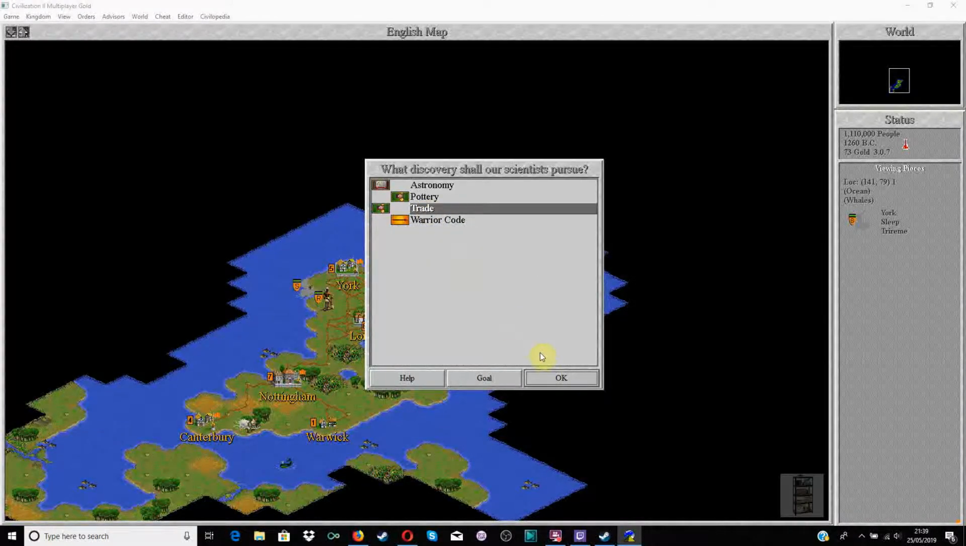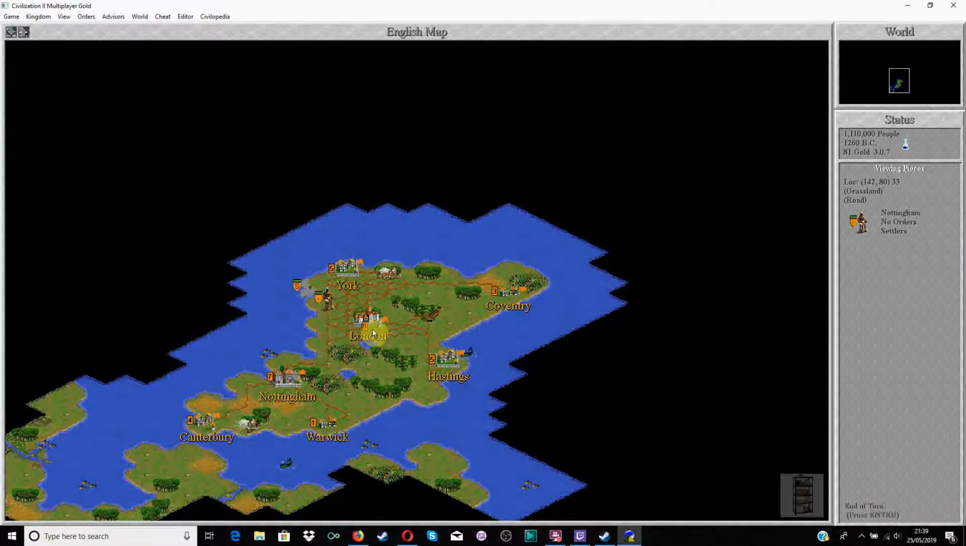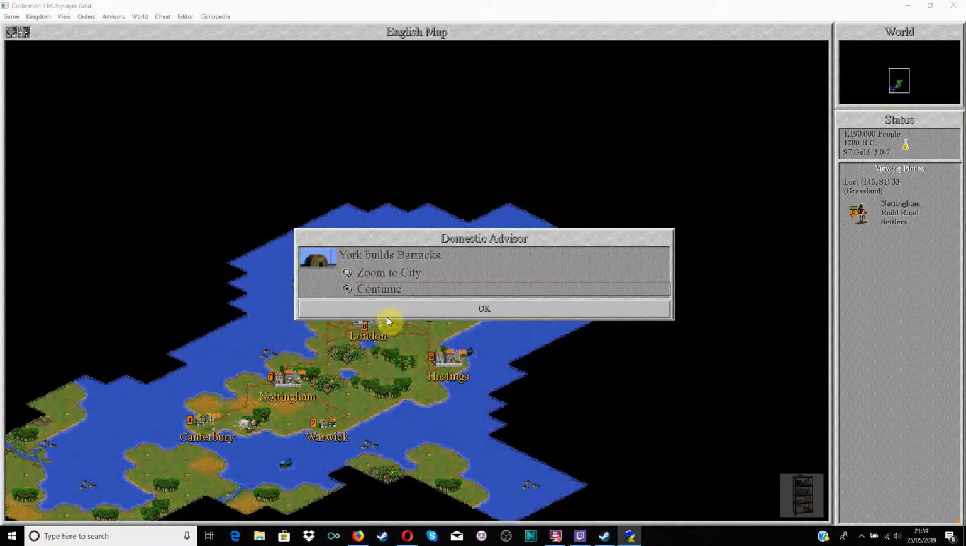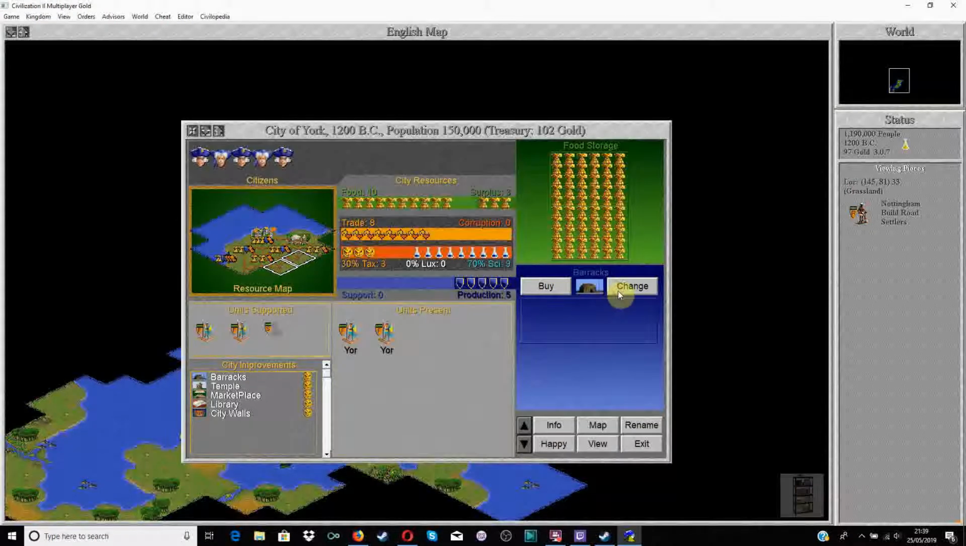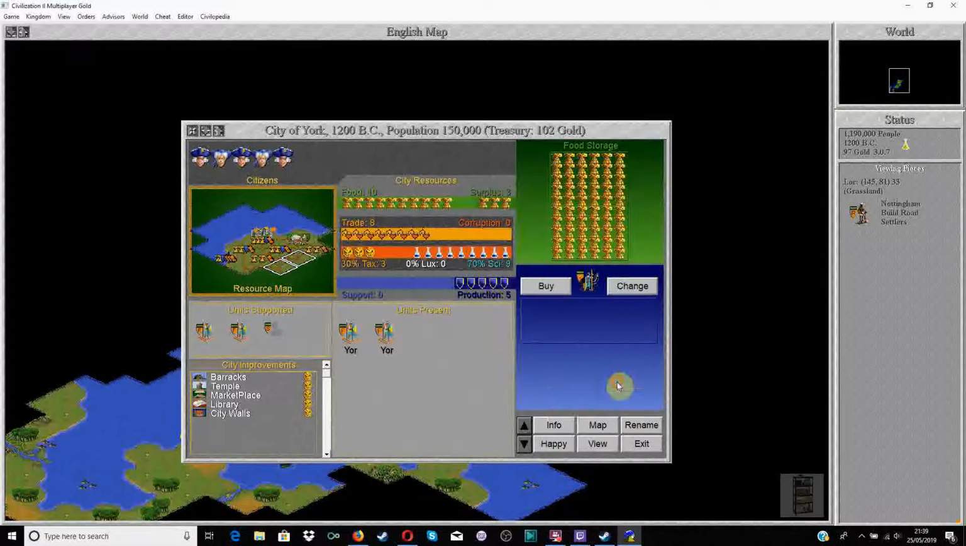Okay, let's get some trade up and running, because then I can build caravans. London, yeah, I know London requires an aqueduct. And these caravans can be built in cities with nothing else really to build. And then I can send them and help build the wonder. So, let's build another road there. Chinese have abandoned the library again. York has built barracks. So, in York, I am now going to build crusaders.